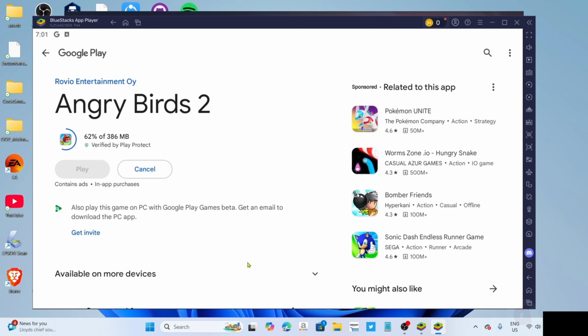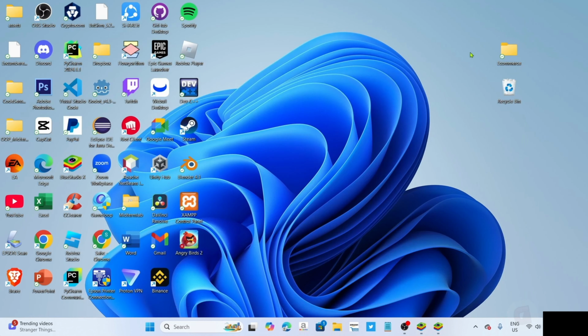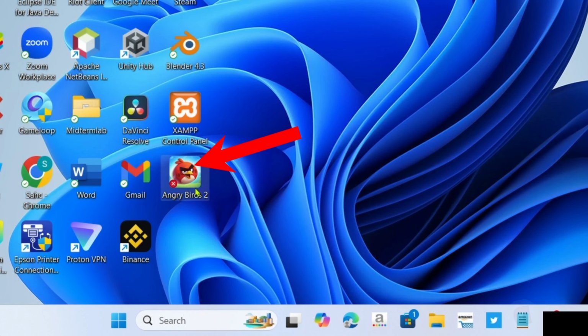And then the game will now start downloading, just wait for it to finish. And once it's finished, it's done, congratulations, you will now have your Angry Birds 2 installed on your PC or laptop, so you can now start playing the game.